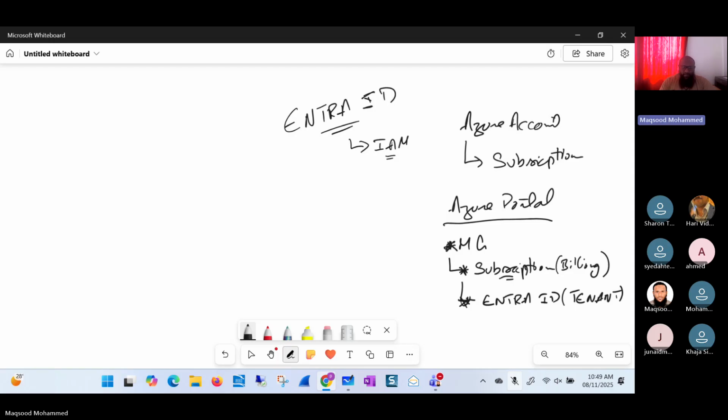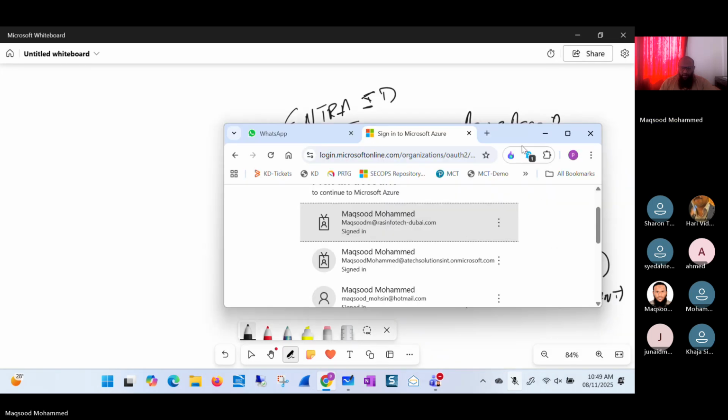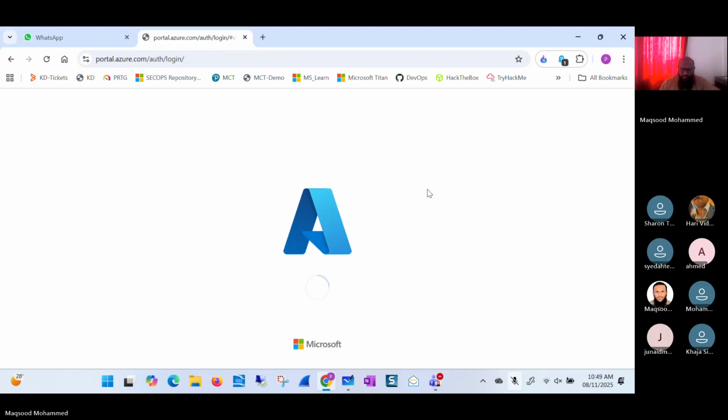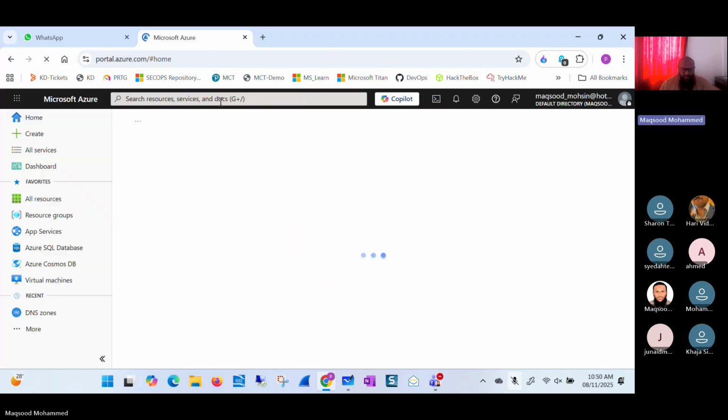Sorry, let's open the Azure portal. It's not .com. I hope you are able to see my screen where I'm logging in. It's on a different screen now. So let me log into my account. You can follow the same thing and check on your side as well.